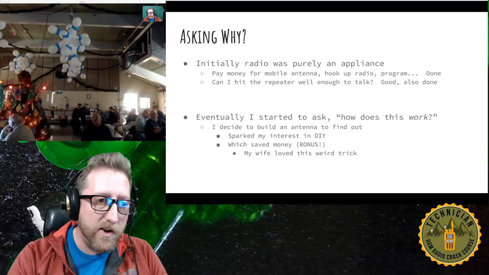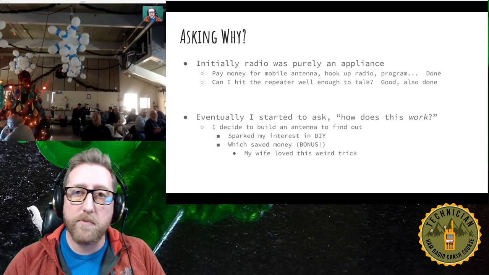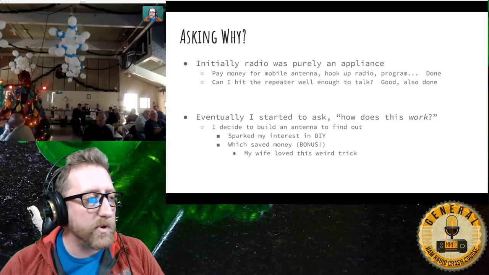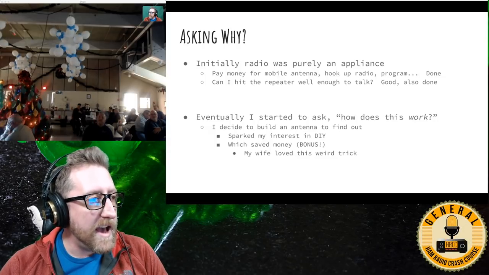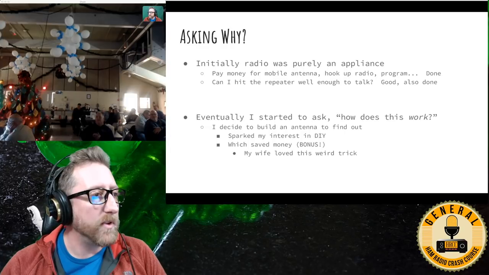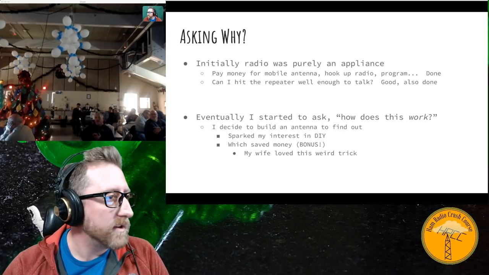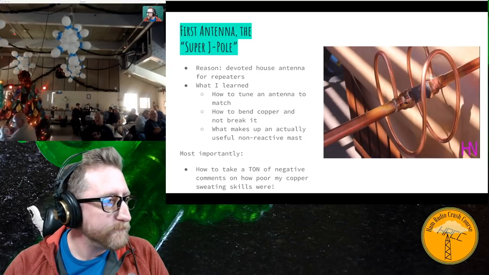Again, going back to my Elmer, he recommended, well, why don't you think about building an antenna? And he pointed me to some books, the ARRL Handbook, among other things. And it was like, okay, I can start with this. Added bonus, my wife loved it because we're saving money. Weird trick, wife loves saving money.